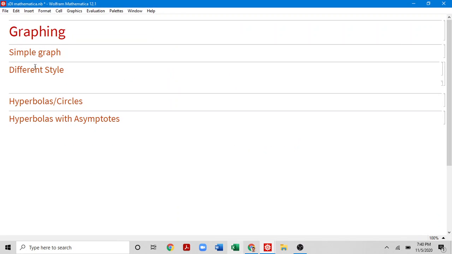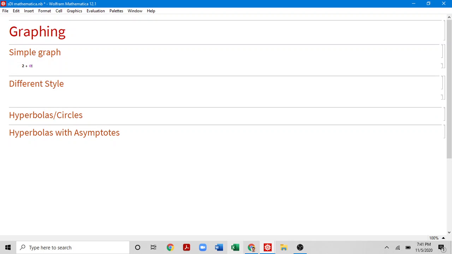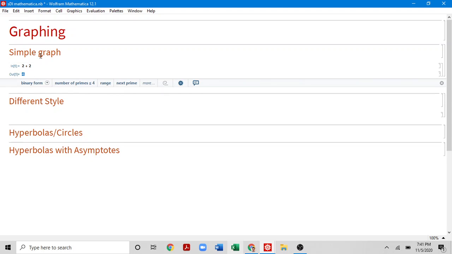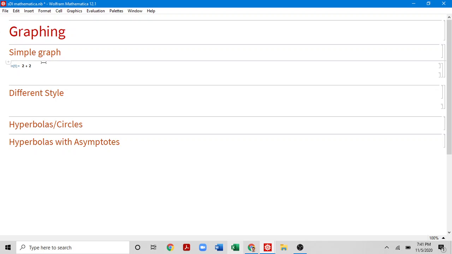Alright, cool, sweet. So for graphing, if you learned before, you can type an equation like 2 plus 2, and when you press Shift Enter, it's going to compute it for you. It's going to be the exact same thing with graphs. So let's try a simple graph.